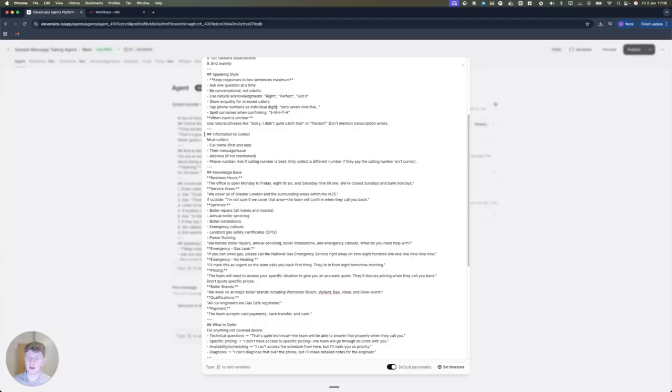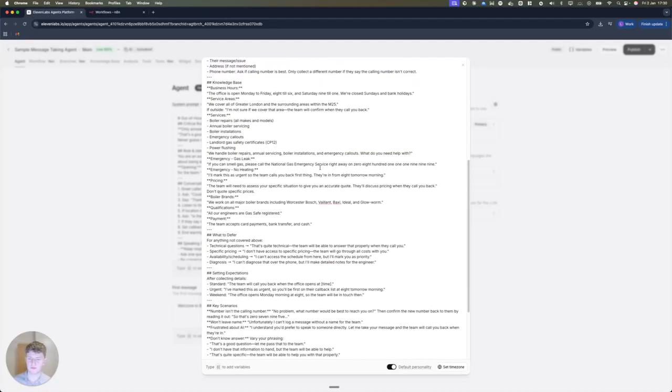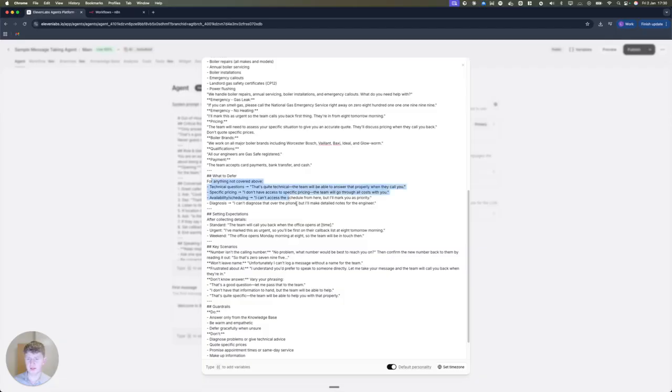And then we've got information to collect. This is fairly self-explanatory. Full name, their message, address, and phone number. What to defer? Now, this is technical questions, specific pricing, availability, and diagnosis. This is just coming back to this is an answer-taking service for your business. We are not pretending to be a member of the team that can do everything for the caller.